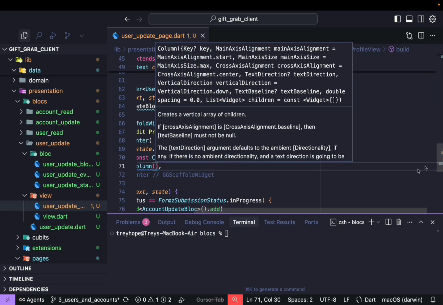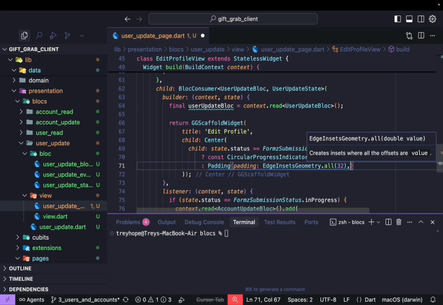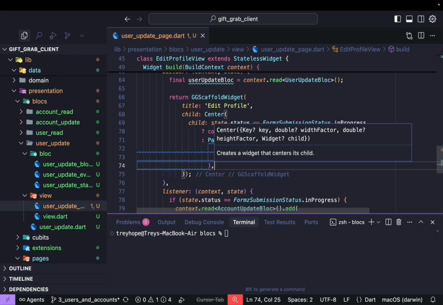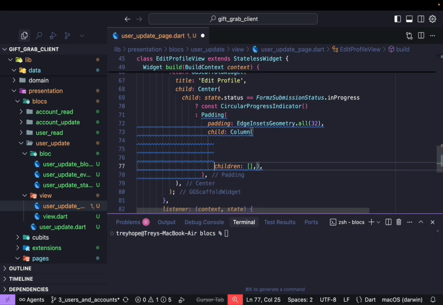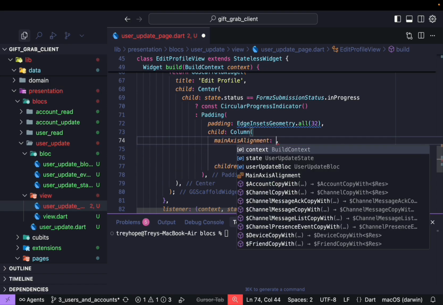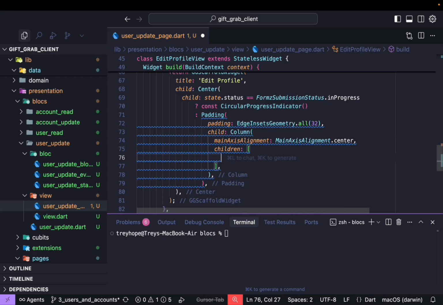We're going to return a column, and let me wrap this in some padding. Padding, edge insets all 32, and return the column. And then let's map out the children. Actually, I want everything that's in the column widget to also be aligned via the center. So we'll set the main axis alignment to center. And then we will start mapping out the widgets on this page.